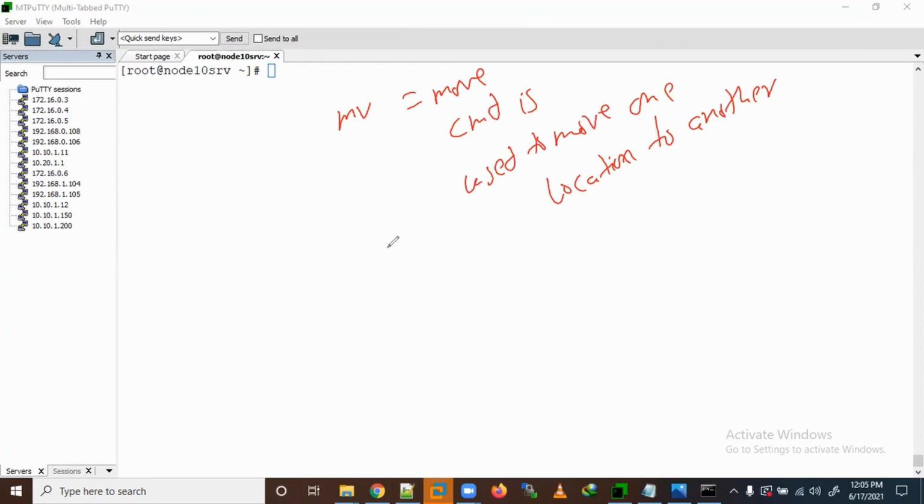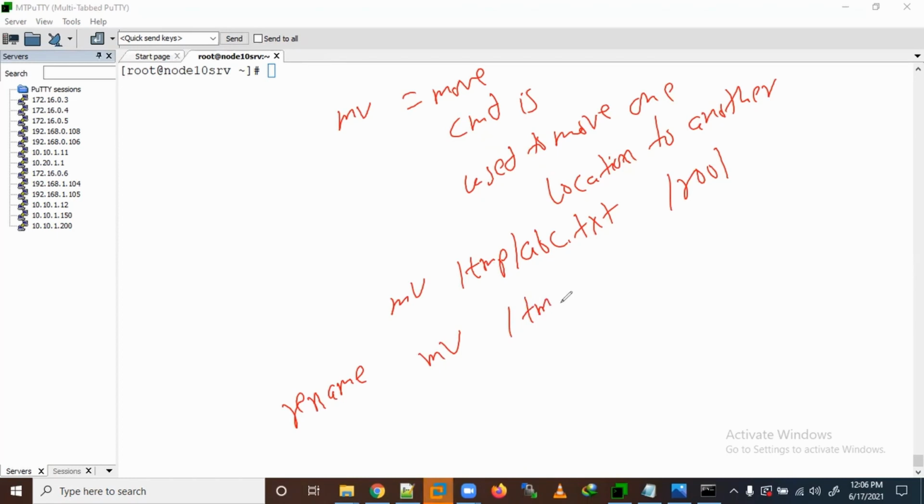One location to another. Okay, so we learned here, for example, move. Given an example like /temp/abc.txt, I want to move it as a root. So now it moves here. And to rename, if I want to rename this file with the move command, then the source and destination are the same. So it is called a rename: abc.txt in /temp to xyj.txt. So till now we learned these things.